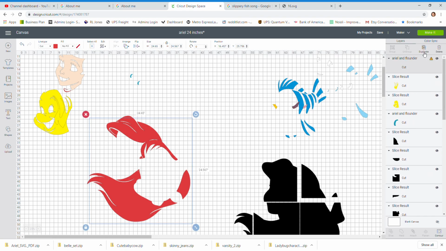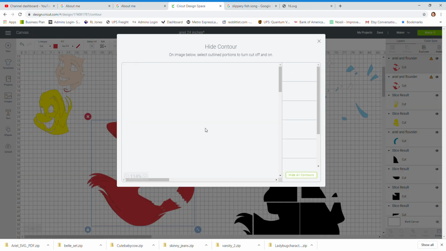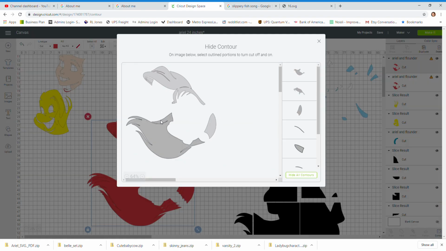Duplicate 2. Here's our third image. Okay, so let's go to contour. And I'm going to show you on here. If you reduce this, let's gray out this and this. So this whole piece is together.